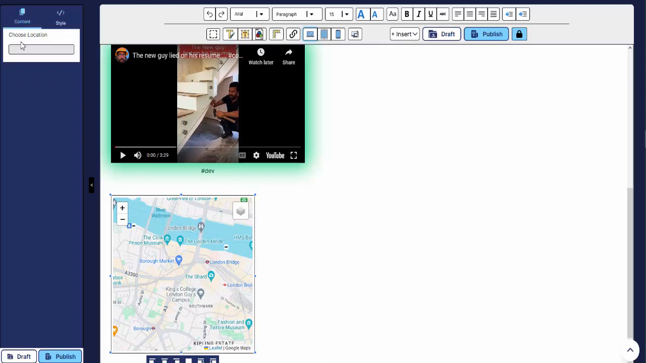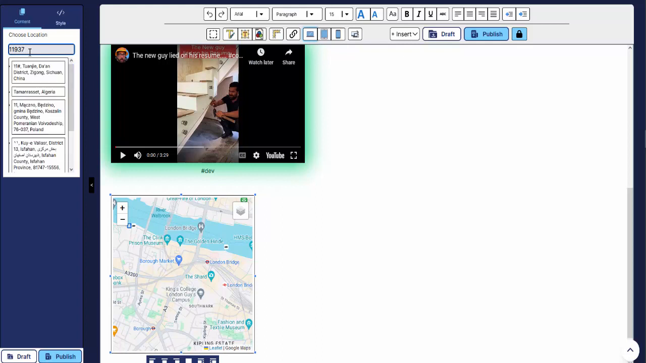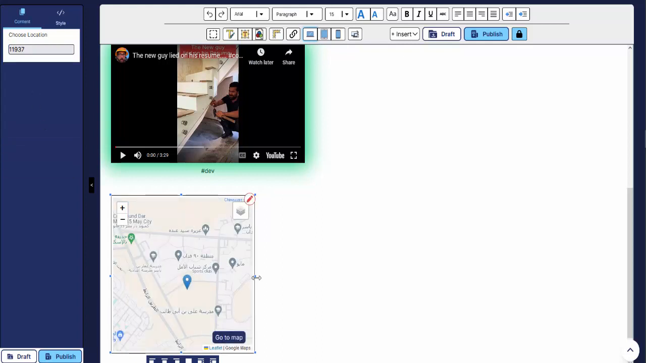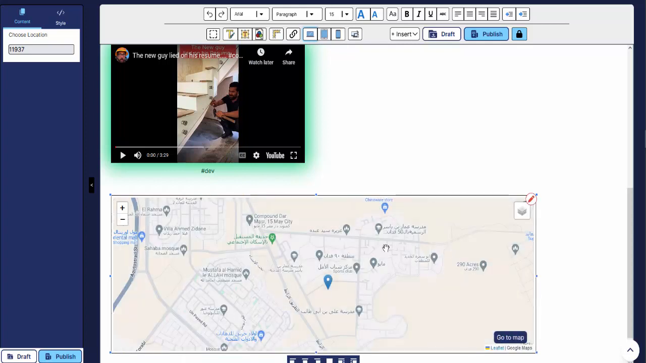You got your content styles up here. Type in your local address, okay? When you type in your local address and click on it, it will go directly to your map. And you can make your map wider. Obviously, that's not my location. And then you can center it.